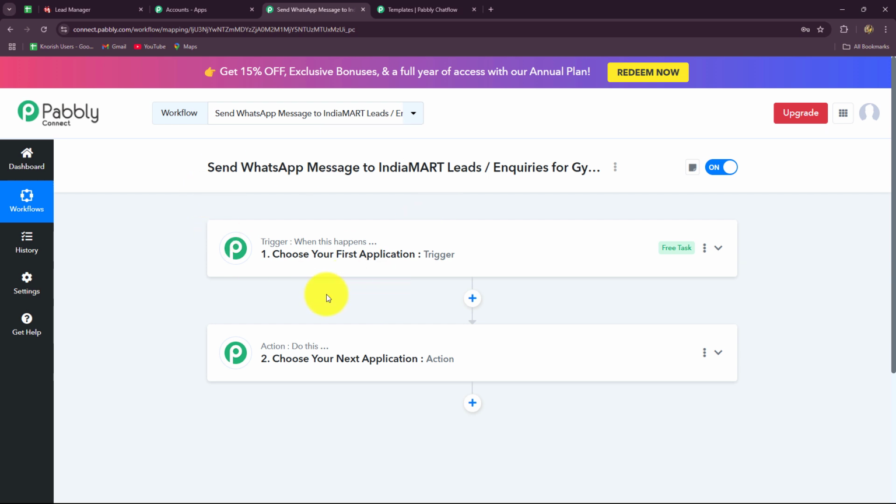Therefore, we can have only one trigger in any workflow, but we can add as many action steps as we want. Now, let's suppose I want that every time I'm going to receive a new lead or a new inquiry through IndiaMART for gym services, automatically a WhatsApp message should be sent to that same lead in the personalized format with the help of Pabbly chat flow.